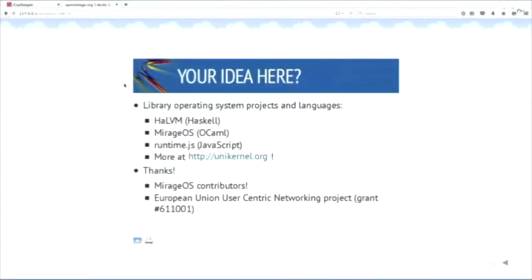Most of the work that I've presented is not my own work. It's the work of the huge number of people that have contributed to Mirage OS and the huge number of academics who've worked on library operating systems and related concepts over the years. So thank you, everyone who did all the work so I could stand up here and talk. And also thank you to the European Union for giving me money. Thanks.